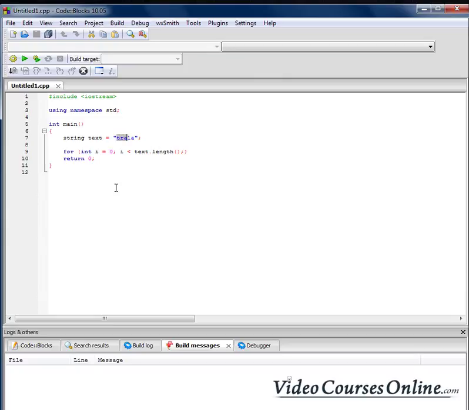1, 2, 3, 4, 5. How many visible ones, okay? Of course, there is one more character, and we'll talk about it later. Now the i++, because we have to increase i, so the condition will finally not be true someday, and then let's send to the output the text[i] and then endl.